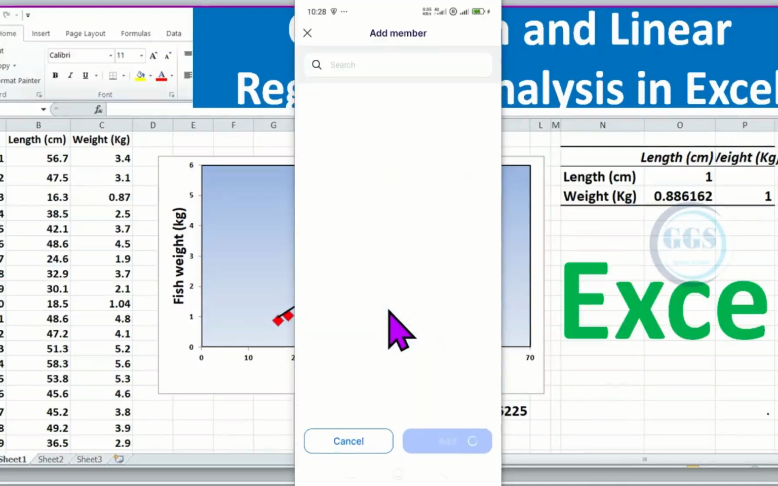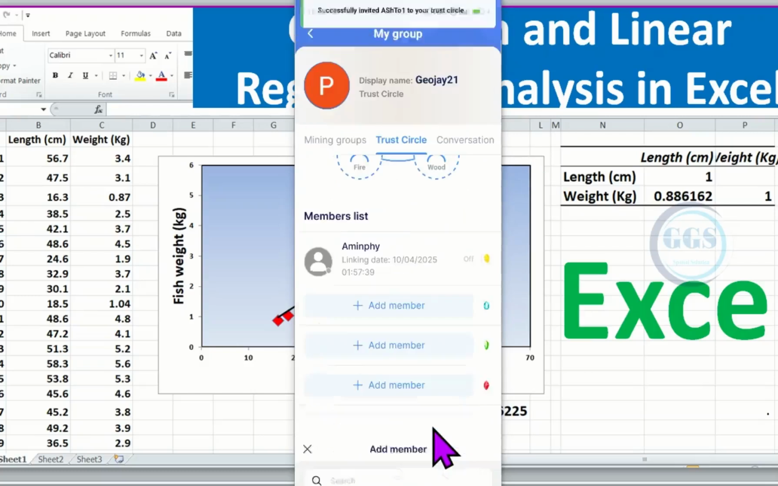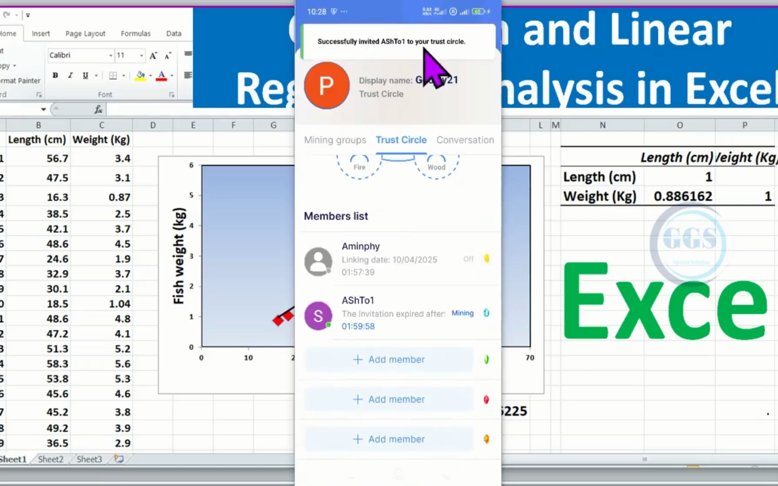If I click on it, it will open the list of people in my group. So I can choose to add this person. If I click here to check it and click on add, an invitation to trust circle will be sent to that person. However, the person must accept the invitation before he can be added to my trust circle, and it lasts for about 2 hours before the invitation expires.